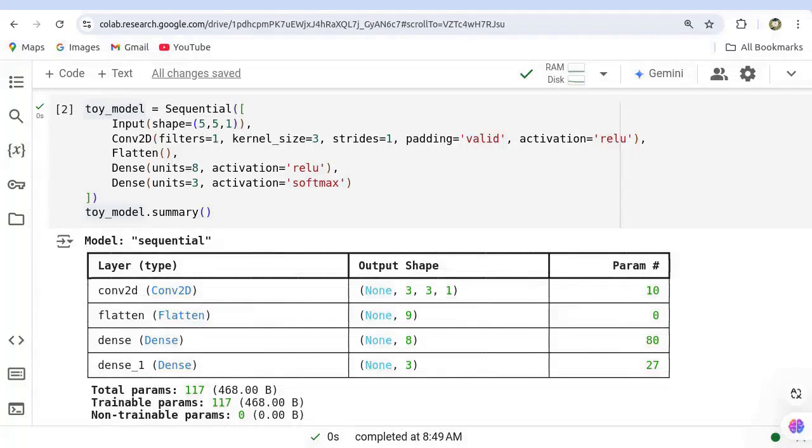Let's start by examining a toy model of a convolutional neural network in TensorFlow. Initially, we will analyze CNNs from a computer science perspective and then from a neuroscience perspective. The input shape is three-dimensional, with the first two dimensions representing the image size and the last dimension indicating the number of color channels.